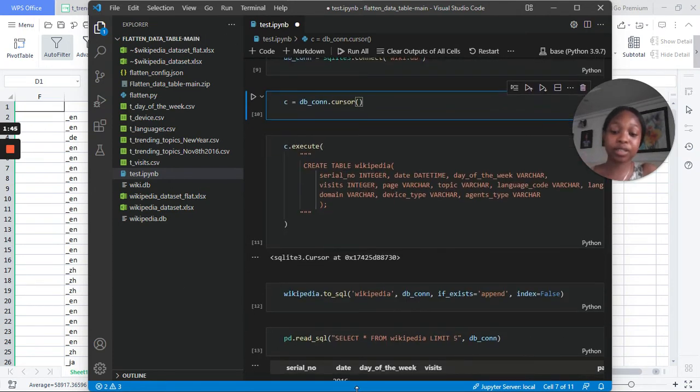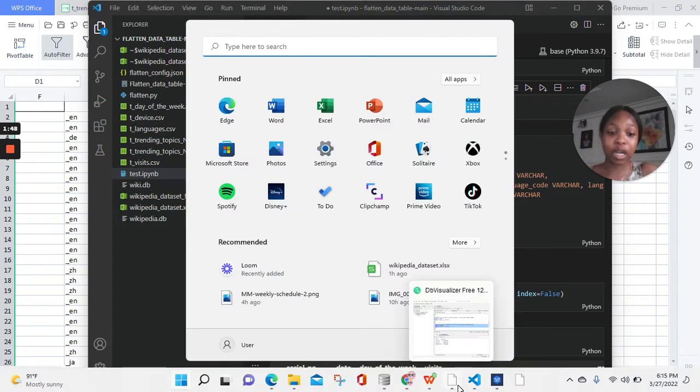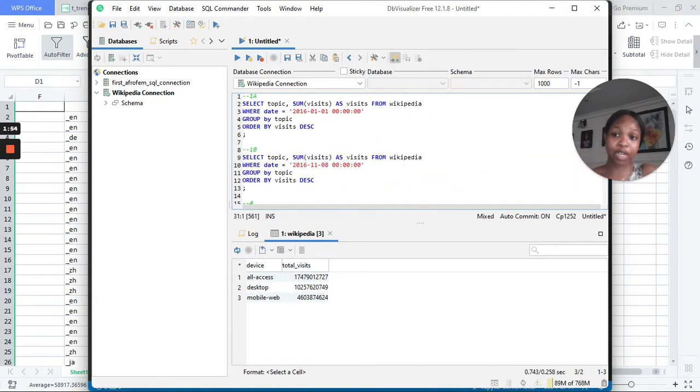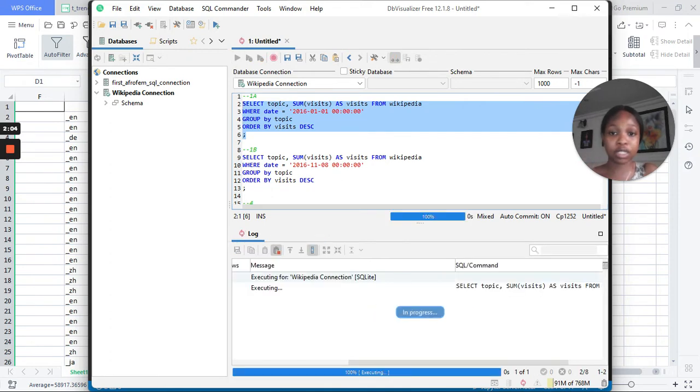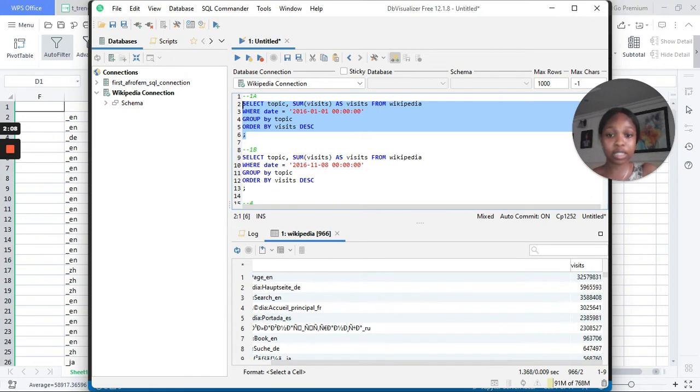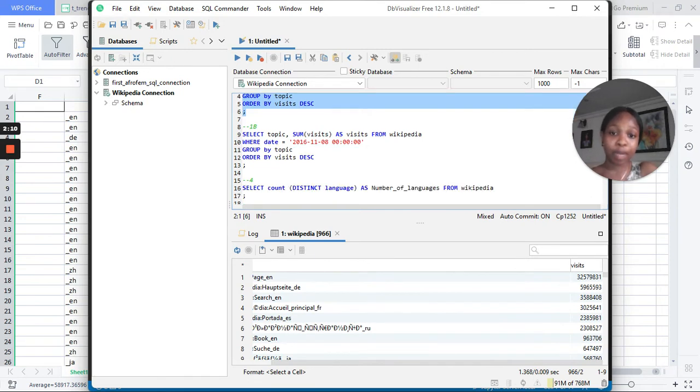After creating our SQLite database, we used DB Visualizer. We created a connection on DB Visualizer. We called it Wikipedia connection, and we then went ahead to run our SQL queries. So for number one, we were able to get the most trending topics on New Year's Day using this SQL query, and this was our result. We used the same query for number 1B. We just had to change the date to November 8th.